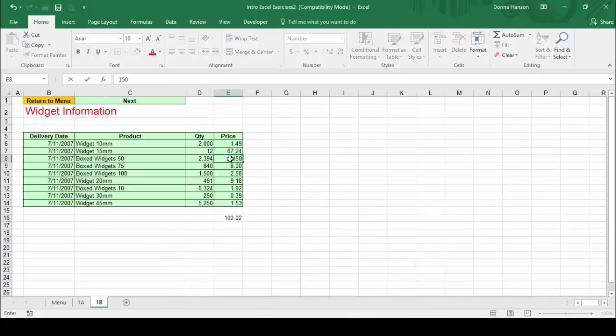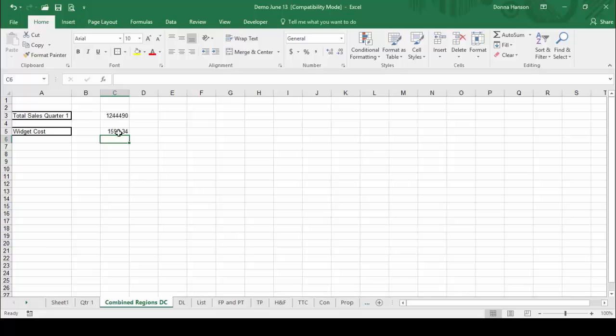And at any point in time, if this number changes, you can see it updates here. And if I come back to my worksheet, it updates here as well. So that's working with links in Excel 2016.